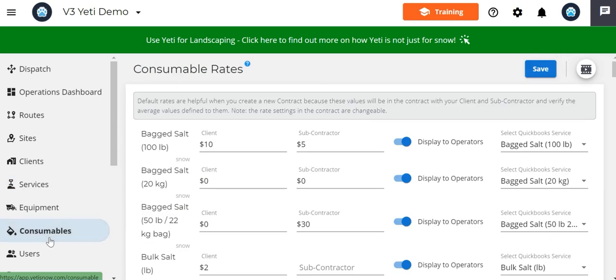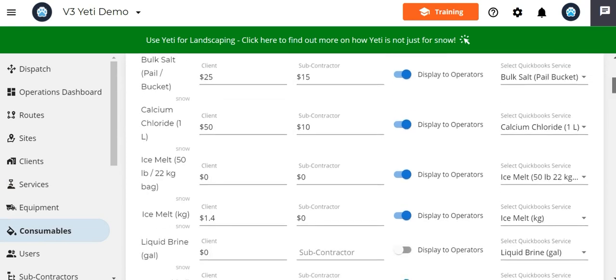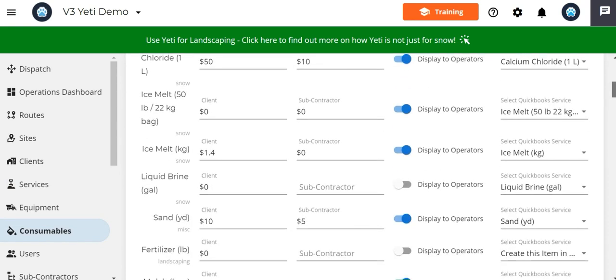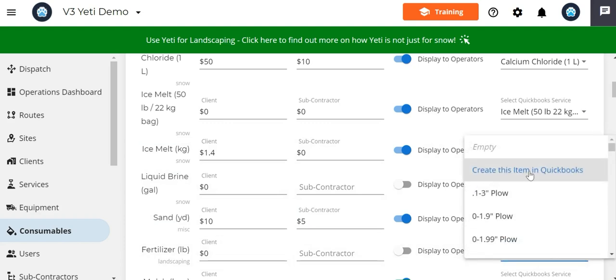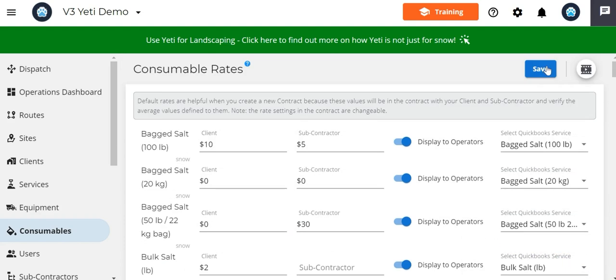Now we'll head down to Consumables. Confirm that the QuickBooks service listed matches with the correct Yeti consumable. If you ever need to create a consumable in QuickBooks, all you need to do is click the drop-down menu, then select Create this item in QuickBooks. Don't forget to save. It's important to note that like services, when you create a consumable in QuickBooks, you must update the income account, and this needs to take place before you sync up your Yeti.